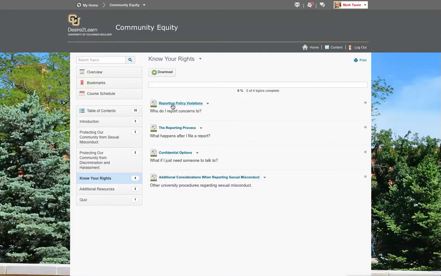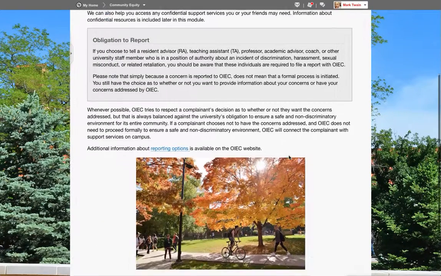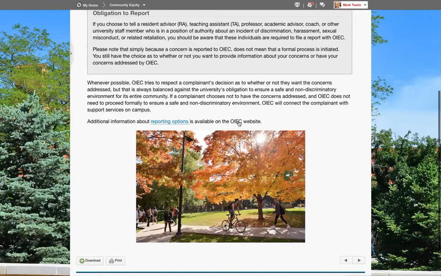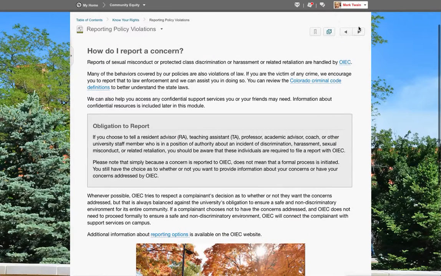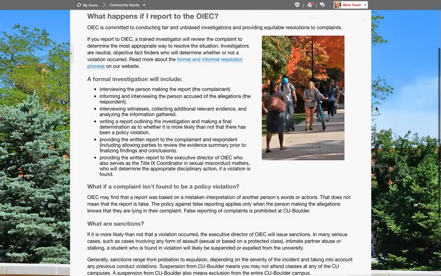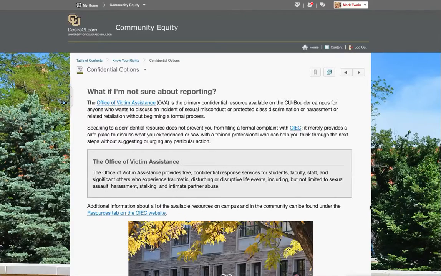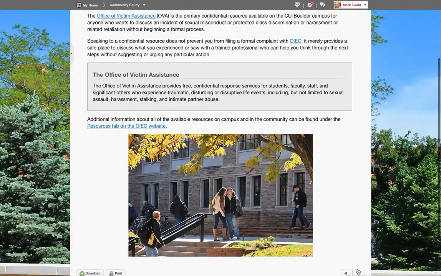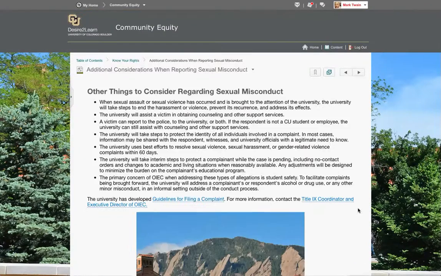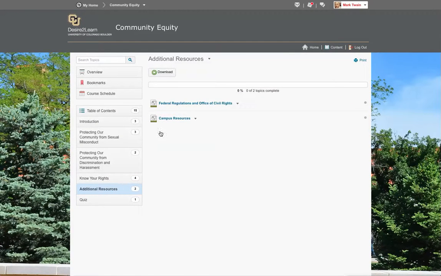Okay, this last module is about, or submodule is about reporting. How do I report a concern? The obligation to report. Additional reporting options for students, the reporting process, options for confidential reporting, and additional considerations. Okay, so there's some additional resources here about federal regulations and additional campus resources involving community equity.